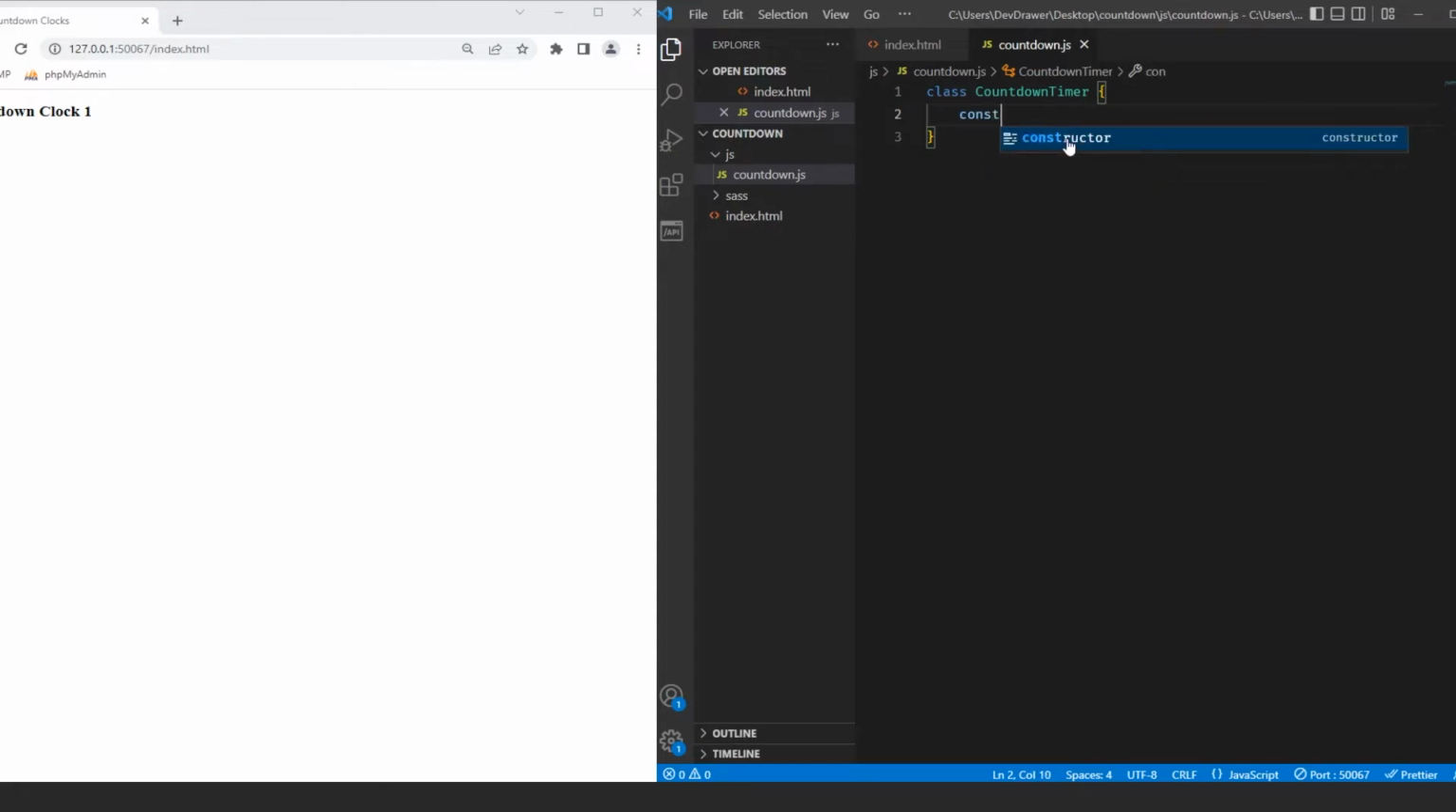So we're going to do constructor, and I want to pass an array or an object to this that's going to be passed as part of the call for this constructor. So first we want to pass the selector, which is going to be the clock ID, and then the target date, which is going to be the date that we want to count down to. So for right now, we'll leave it at that. We'll add some more stuff to it in a minute to control colors, but for right now, let's do selector and target date.